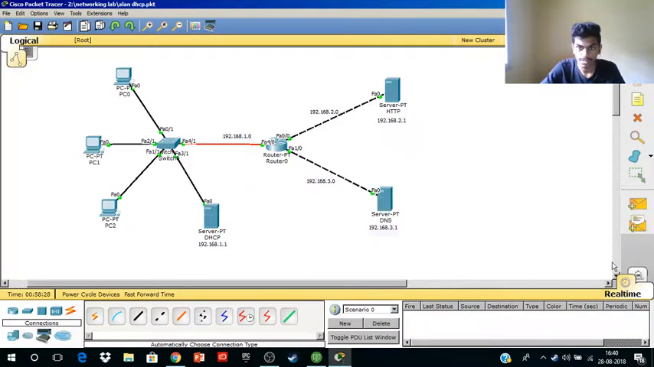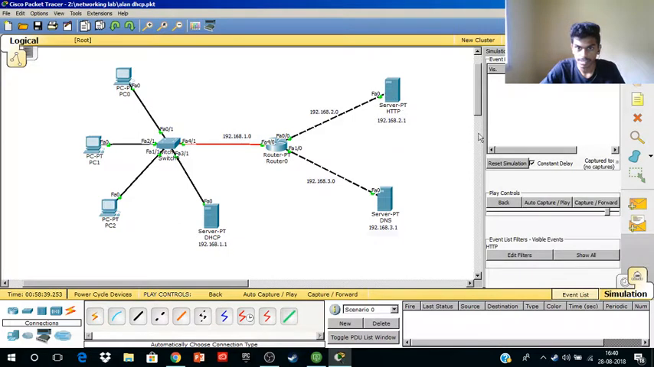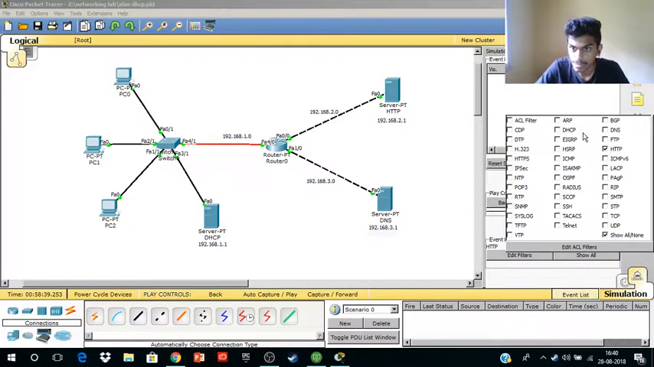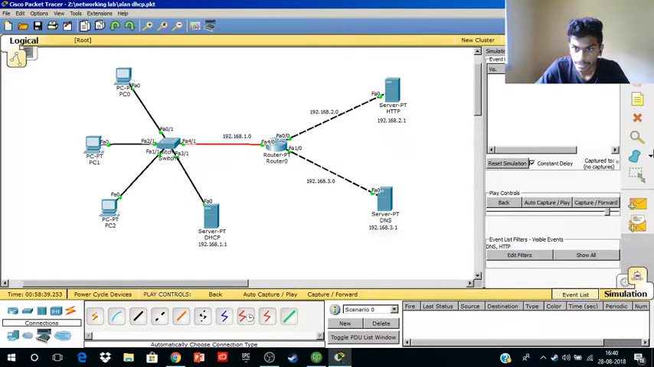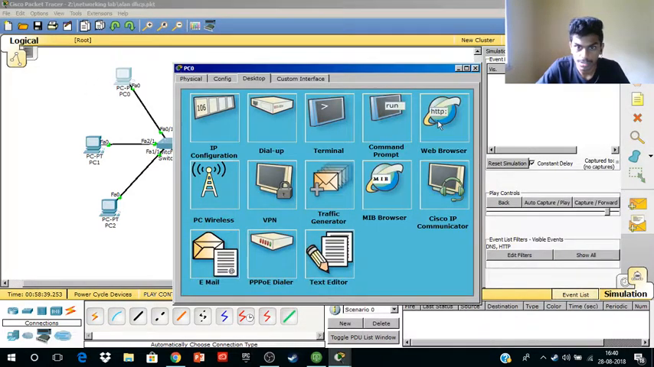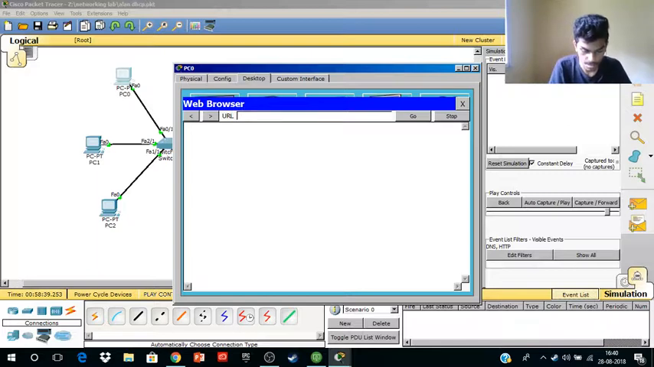Let's try to see how the HTTP server works basically. So the filters, this HTTP, and yes. Let's send a message. Let's open a browser and try to access alan.com.